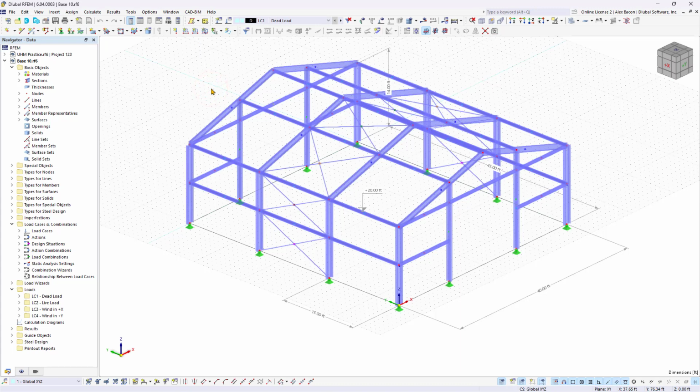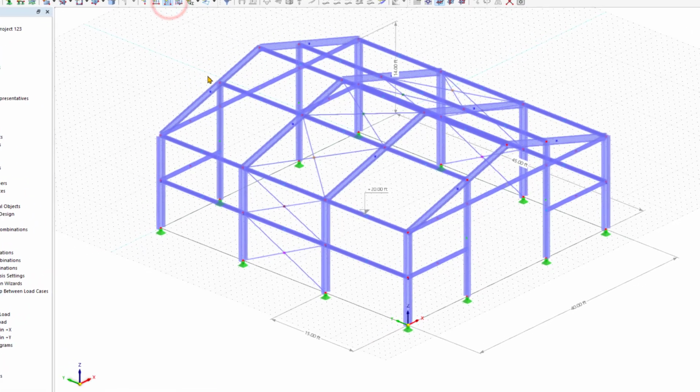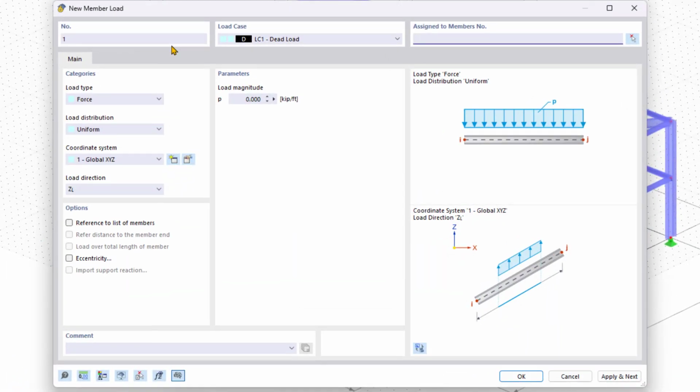For instance, let's set a member load on a random member. You can do this by clicking the New Member Load button. The selected load case from the list is imported into the New Member Load dialog box by default, but you can change it retroactively. In the Categories section, you can customize the load properties. There are additional options below this, such as eccentricities as well. In the Parameters area, you enter the desired load size and confirm it by clicking OK.